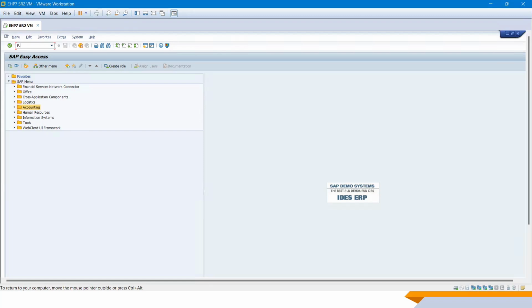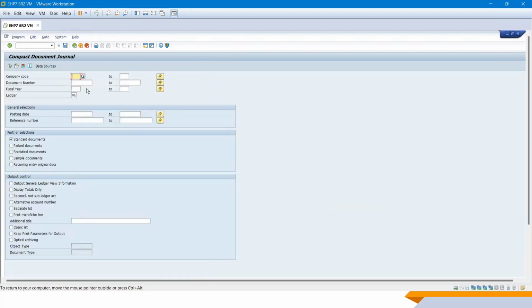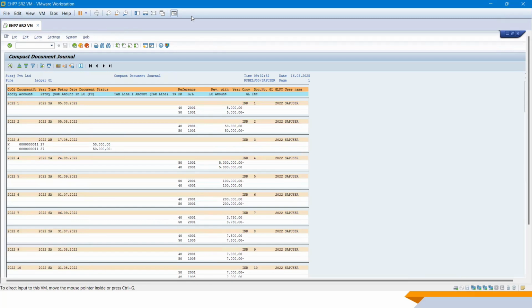We use T-code F.02. This is for the document journal. Okay, now company code 2022 to 2022. Execute this. This is related to this one.